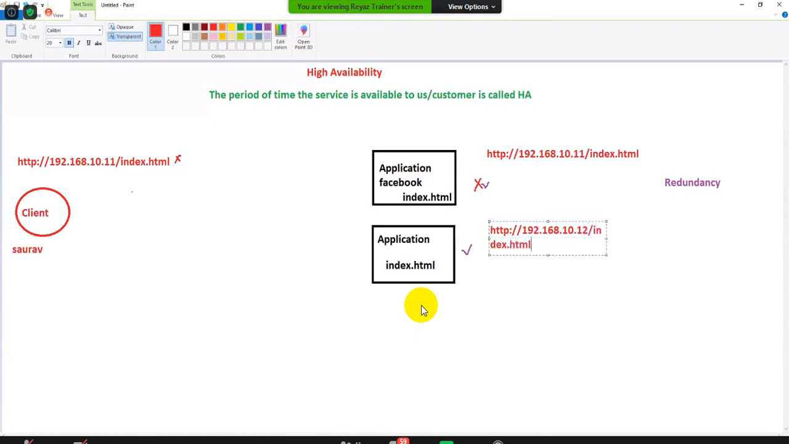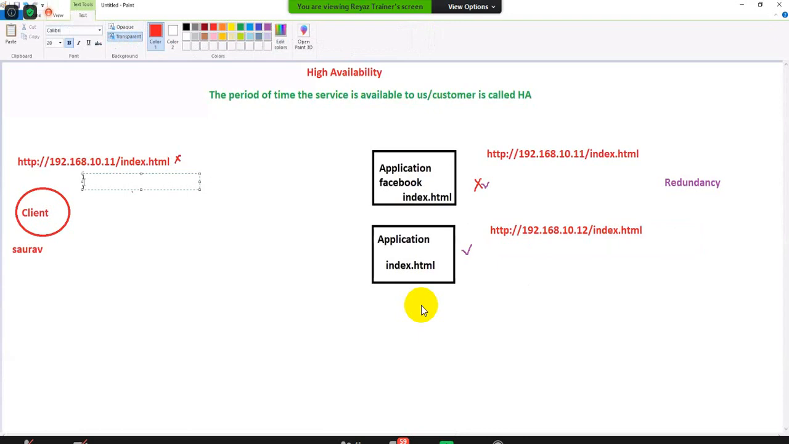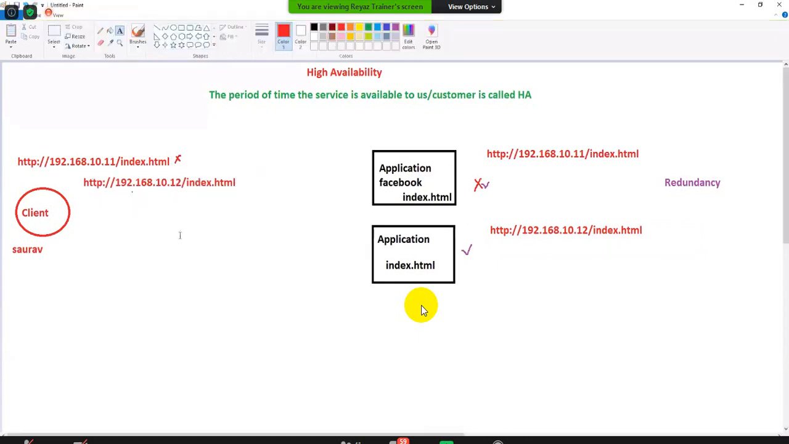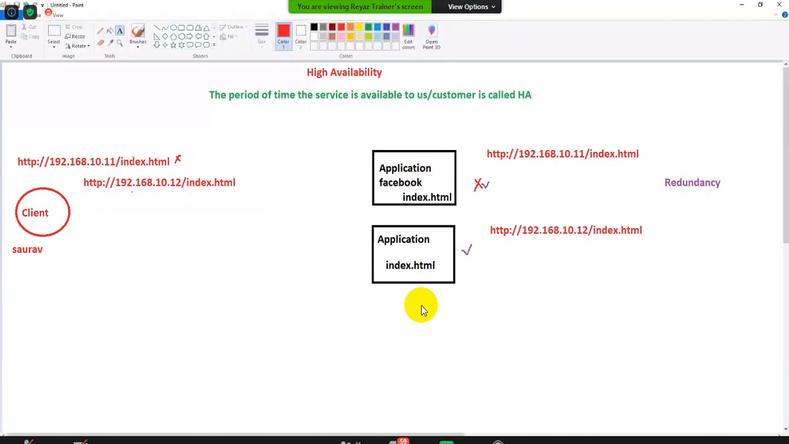192.168.10.12/index.html. So Saurav complained to Mustaq saying, hey Mustaq, your server is down. I'm not able to access this URL. And what did Mustaq do? He gave another URL and told Saurav, you have two links. If this link is down, access this link. But will any client be happy with this kind of solution?